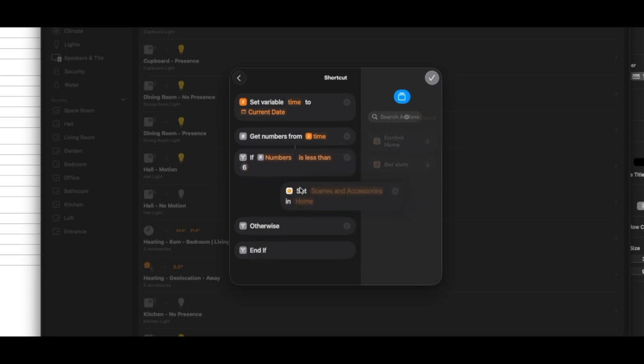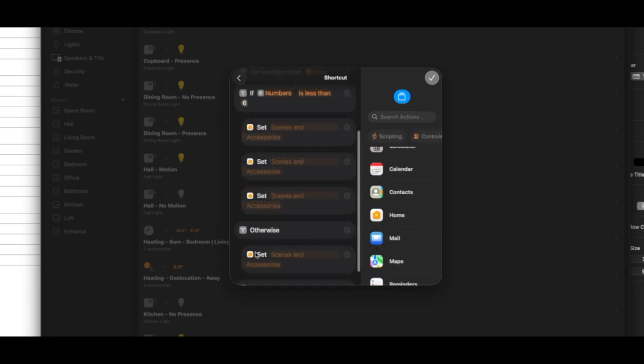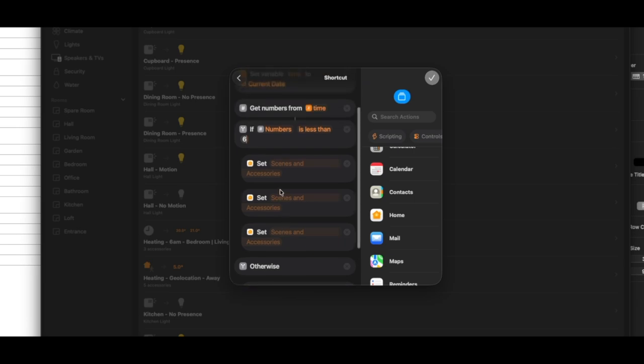I'm going to control home. Okay, so this is one of those things where the Apple Home app is great, but when it comes to messing around with these shortcuts, it's actually easier to use something like an iPad because you've got a bigger screen to work with. But we are just going to do a couple of things on here to start with.